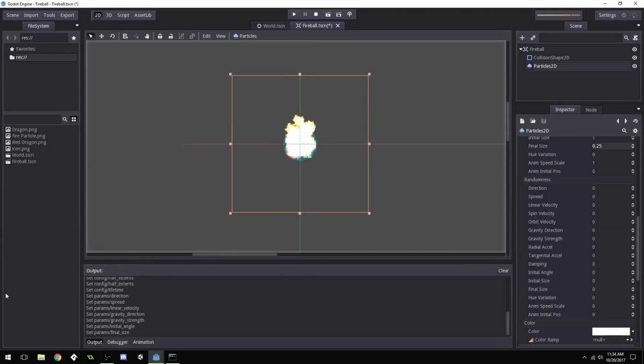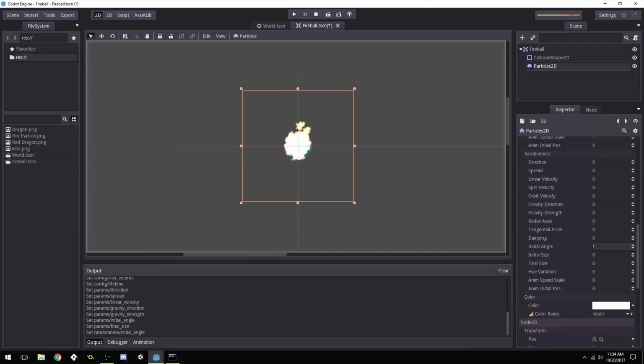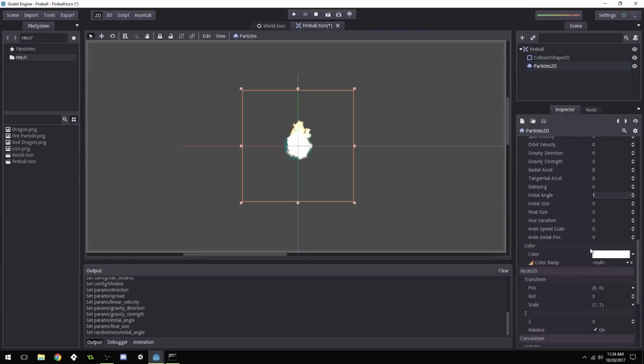So for example, if we set our initial angle to 1, it will mean the randomness of our initial angle will be 100% random, basically 0 to 360. And you can see now we're getting a much better fire particle in my opinion, because the angle of the particle is completely random. And we're looking really good for a particle now. There's not really a lot that we need to change from this point on. We've got most of the stuff how we want it.